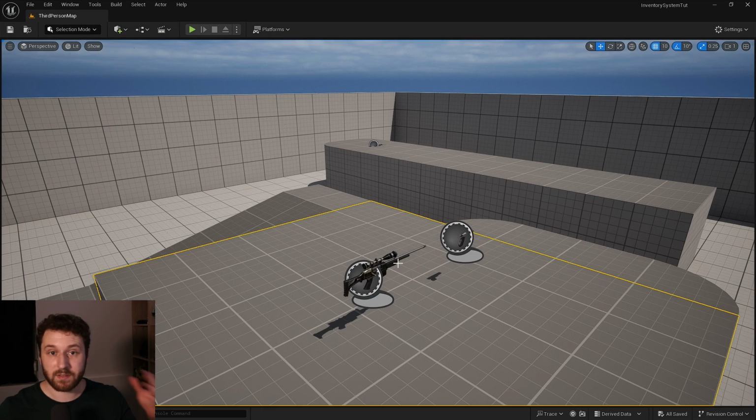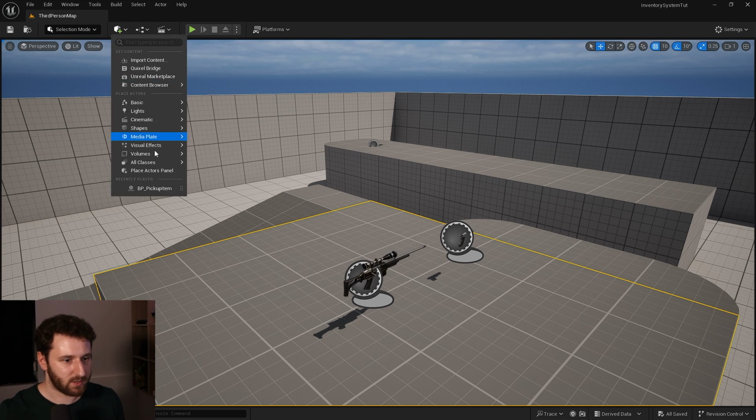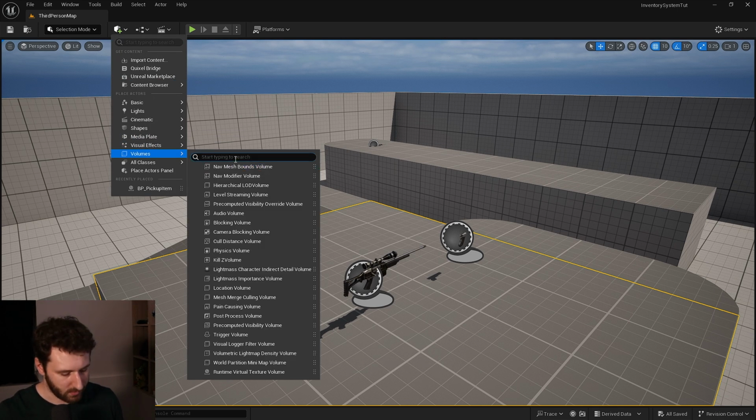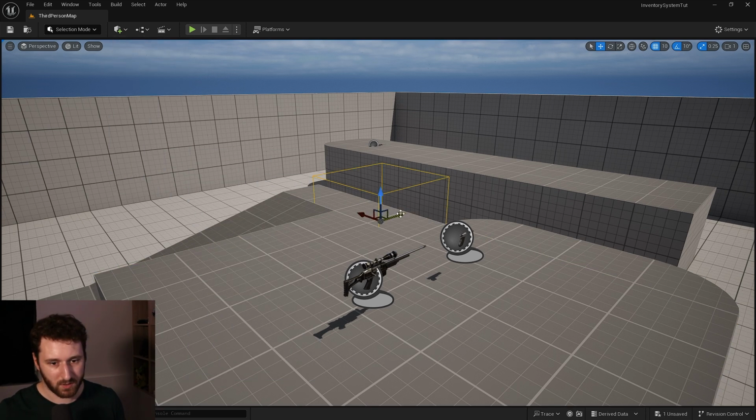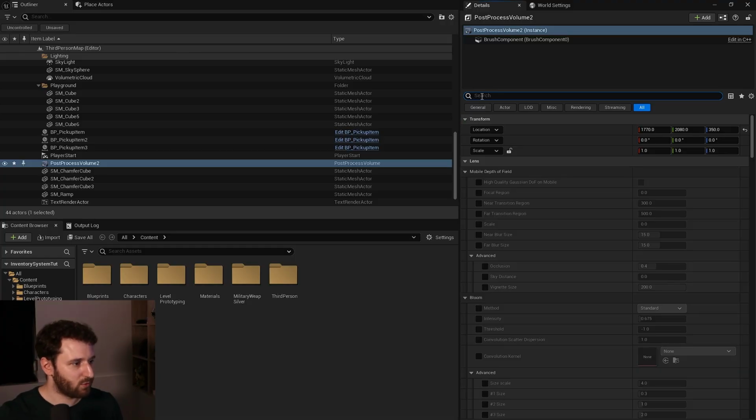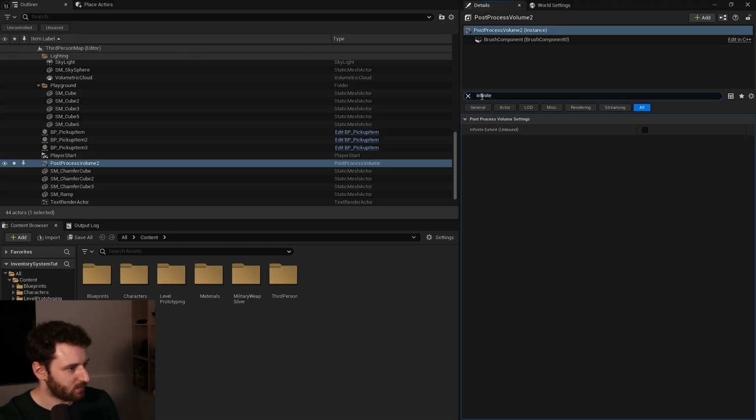And now we can use this material in a post-process volume. So we'll need to add a post-process volume. We'll add into volume, we'll type post-process. We have our post-process volume. So into the post-process volume, in the search bar, I will type infinite. Press true, so that post-process volume will work everywhere in the scene.